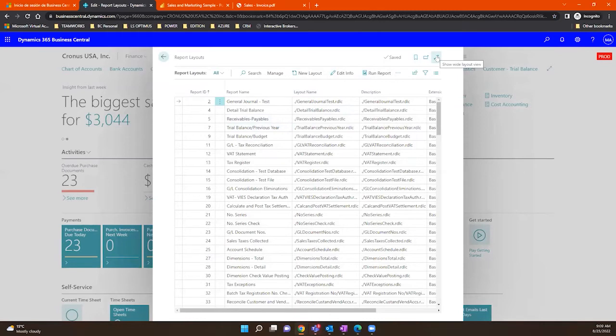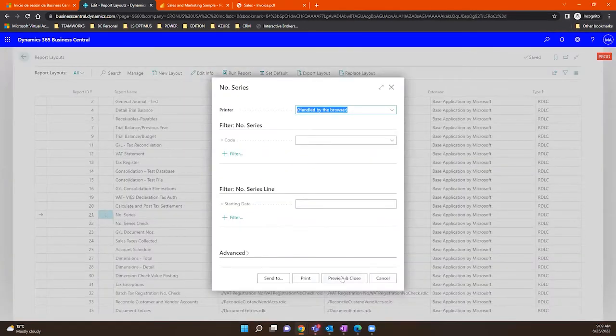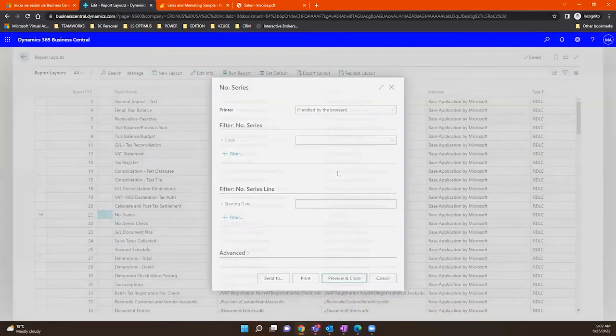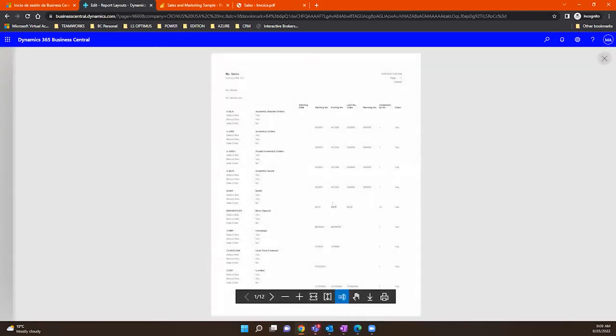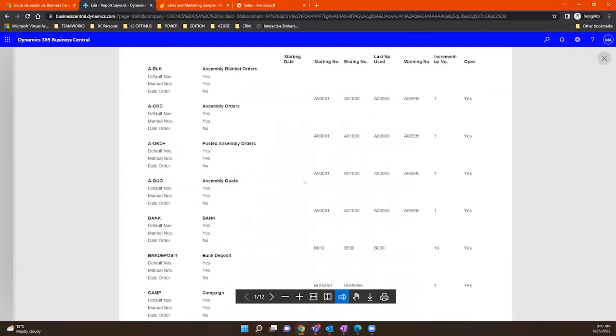Okay, I have different reports here. Look at this. I have a detailed trial balance and I have a number series. Well, these are actually all RDLC. Okay, and if you want, you can just verify, for instance, the number series. Okay, I'm going to run a report. Review and close. So here, with this simple list, you are going to be able to check all your reports that you have. Here I have the one that is called number series. Yes, we have a report just to show which number series our documents will handle.